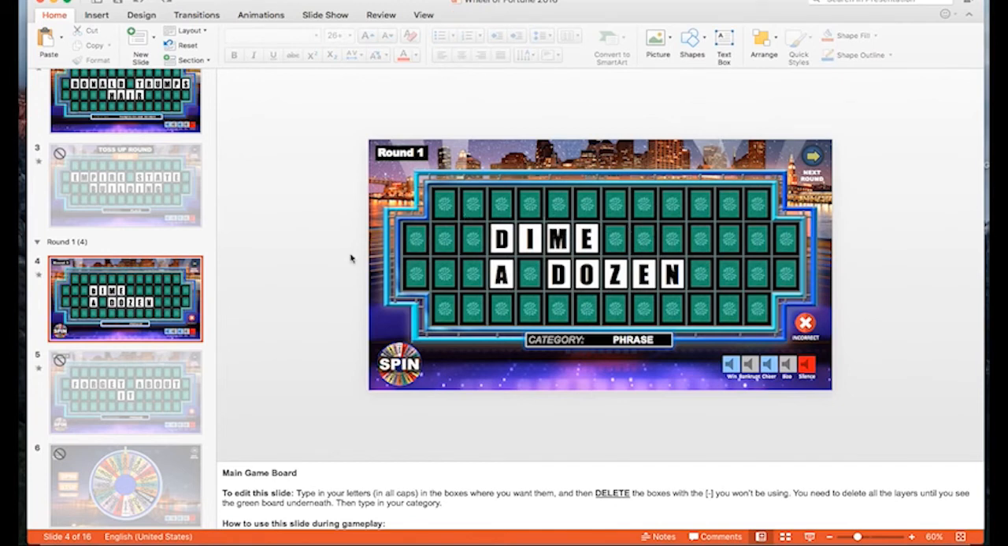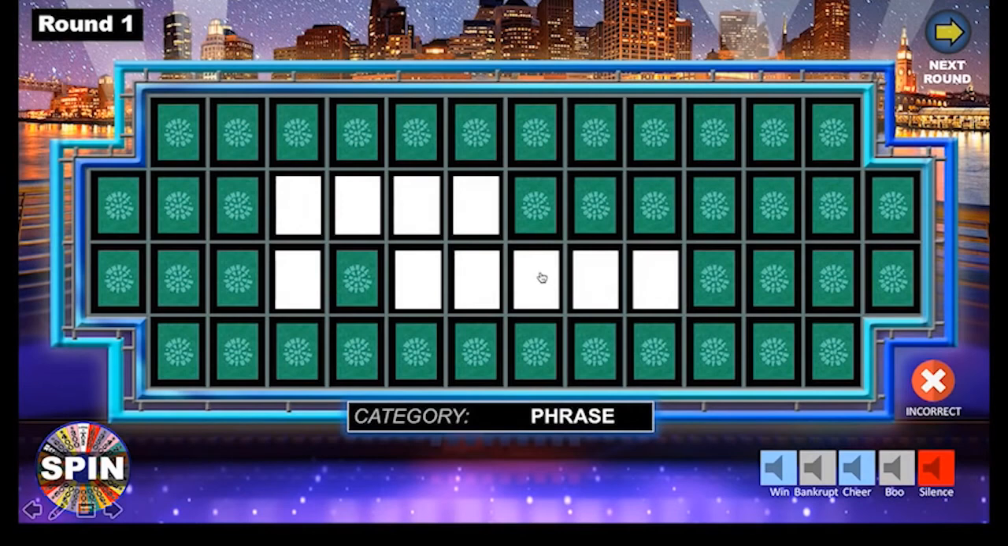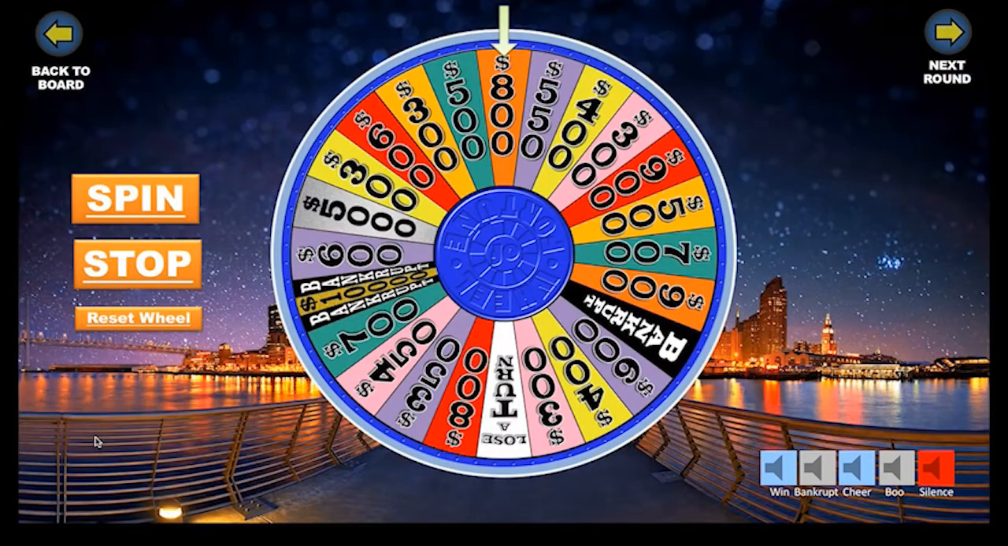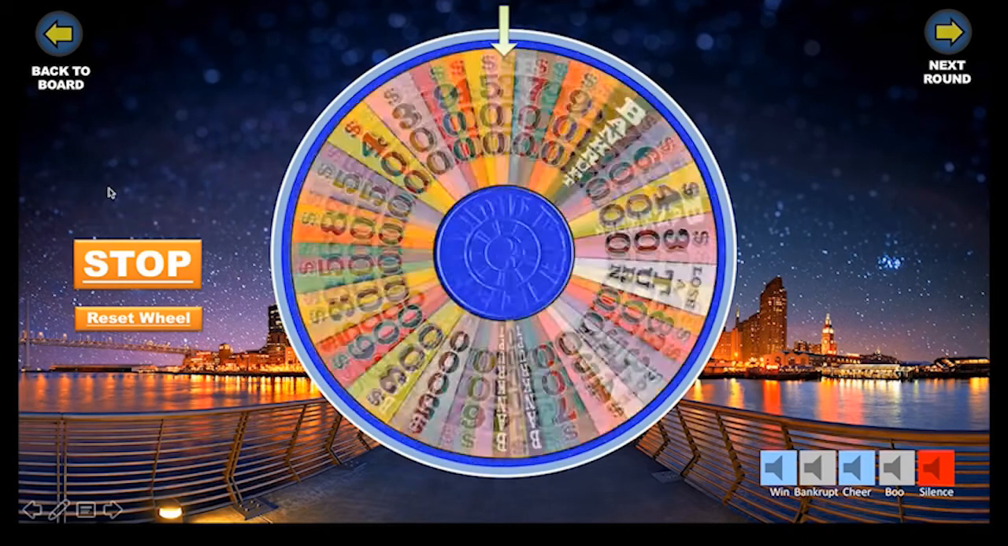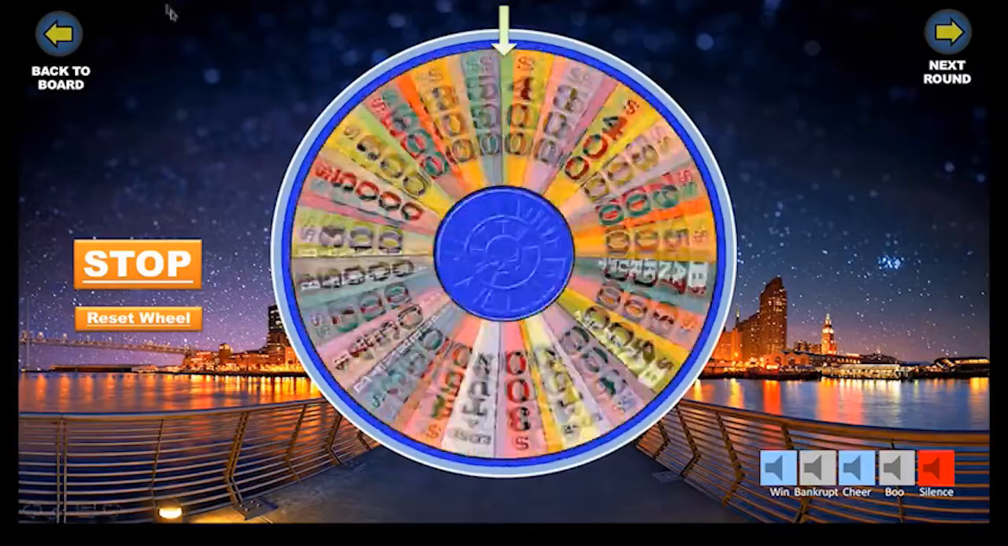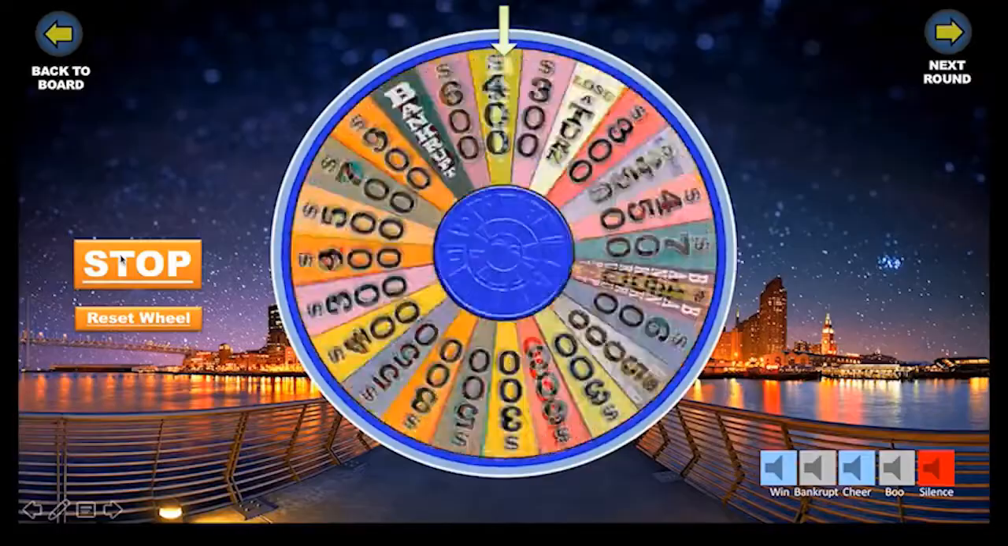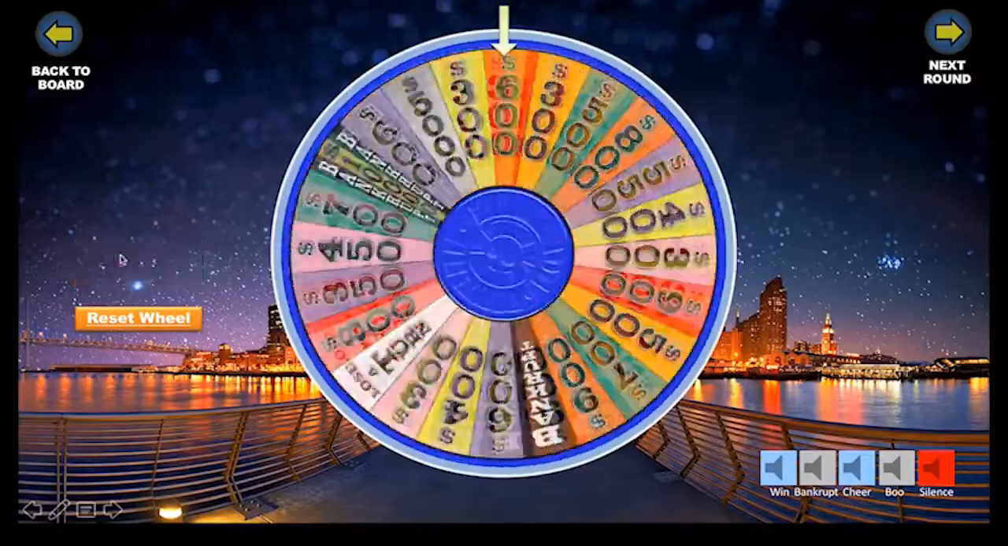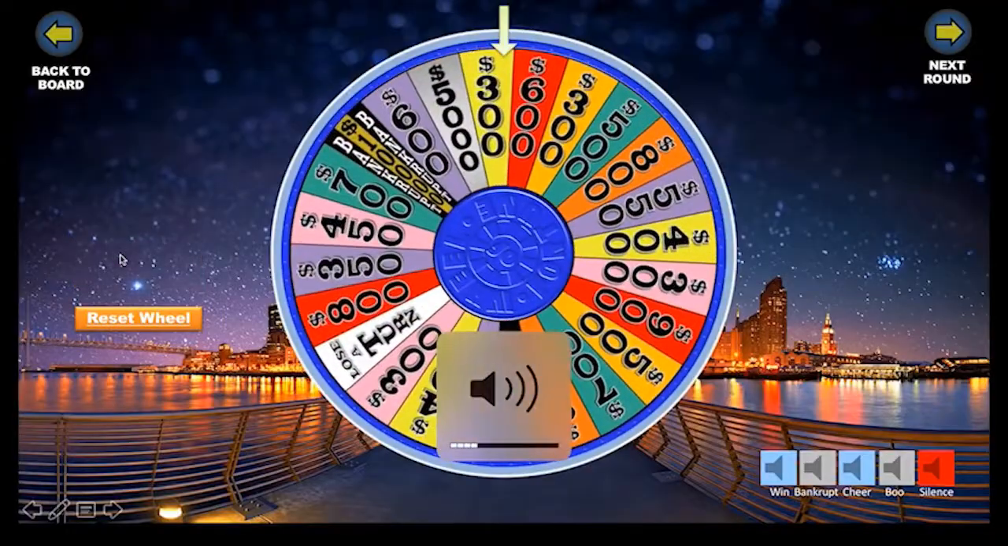So let's go ahead and play this round right here. So we'll go see this. So this is what it would come up, and you would say, okay, everybody, it's a phrase, and whoever won the toss-up gets to spin, so they go to the spin, and then you have a basic spin, stop, or reset if there was like something that messed up. So hit this. There we go. So it'll spin, and spin and spin, and then you go like this, hit stop, winds down. So it'd be 300.